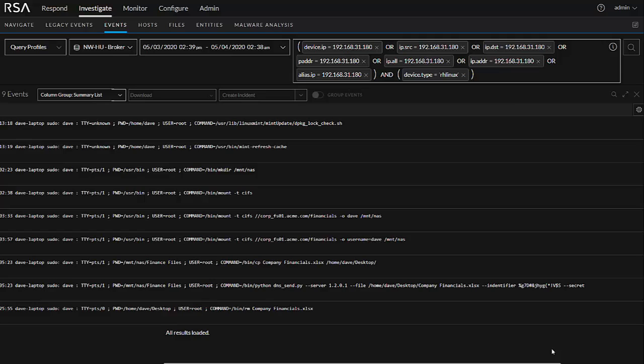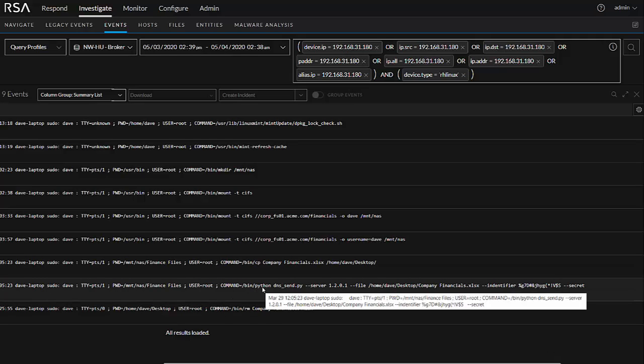When you configure syslogging from Linux boxes, any privileged commands that are run on the system are sent out in syslog as they're run. The reason why this is so important is that if we were to investigate this box later, they may have cleared the bash history, so I would not have seen a step-by-step as we're seeing right here. So this is really good that this is coming in via syslog, and I'm able to see these commands as they're being run. So now the next thing we have here is the Python DNS send Python script, server 1201.